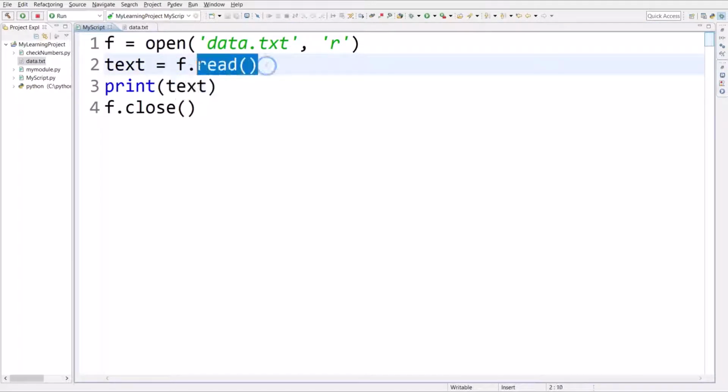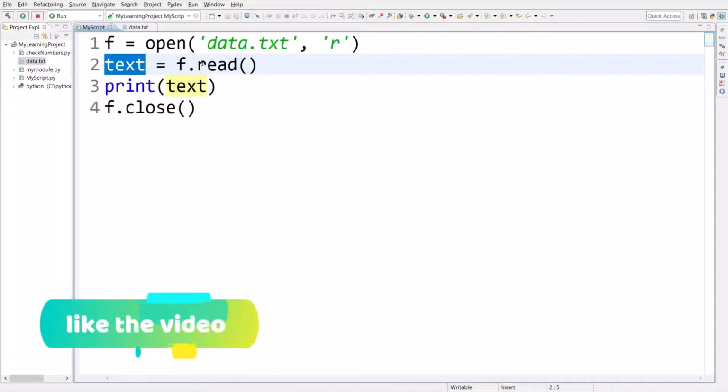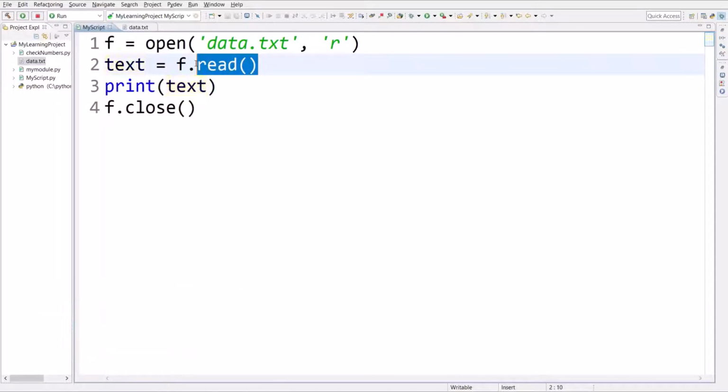This read method will read all the data in one go, meaning if your file has any amount of data, it will read all the data and pass it to the text, and your text will store this. Now suppose your file has a huge amount of data, then this read will read all the data at once and pass it into the text. So it will use that much memory in your application. So this is useful when you have a small amount of data.